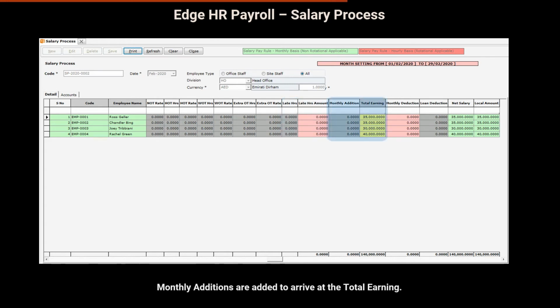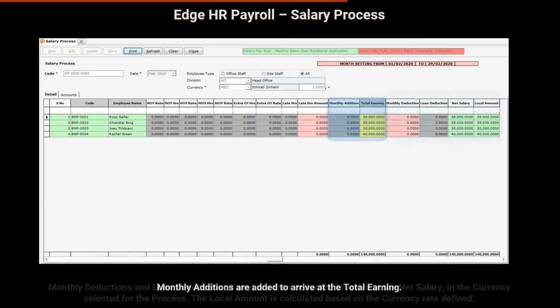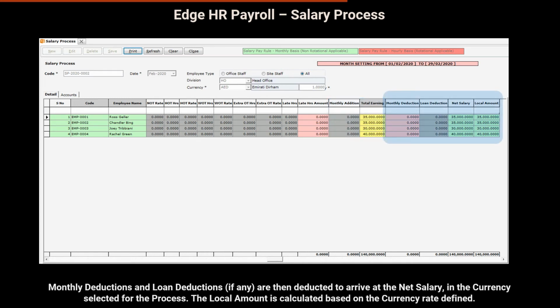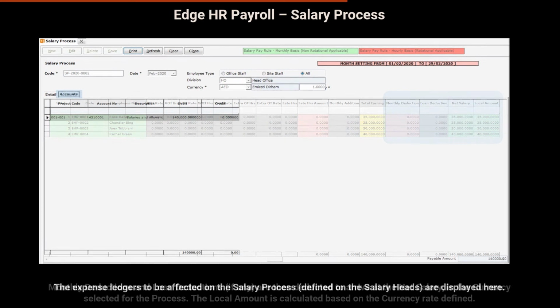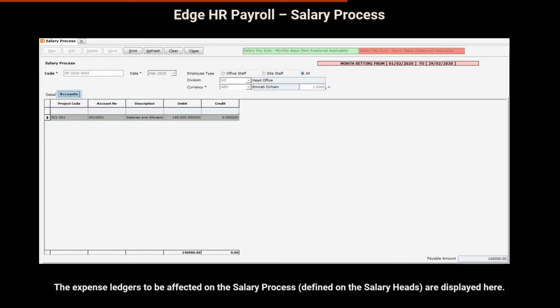Monthly additions are added to arrive at the total earning. Monthly deductions and loan deductions, if any, are then deducted to arrive at the net salary, in the currency selected for the process. The local amount is calculated based on the currency rate defined. The expense ledgers to be affected on the salary process, defined on the salary heads, are displayed here.